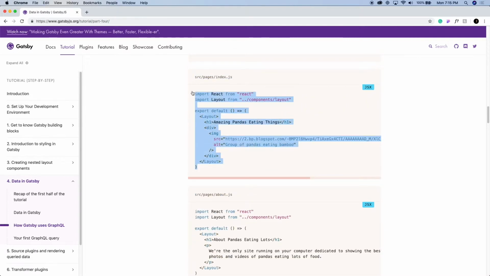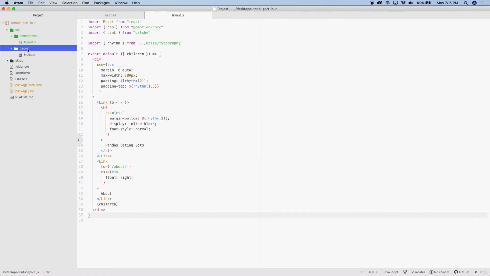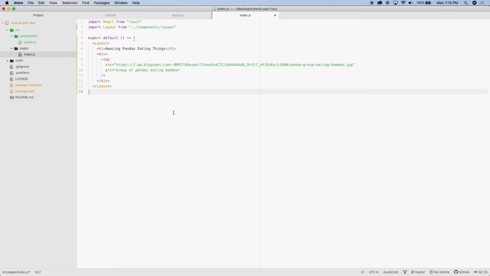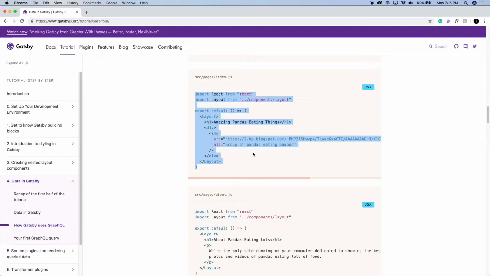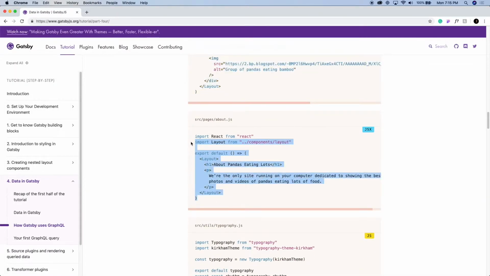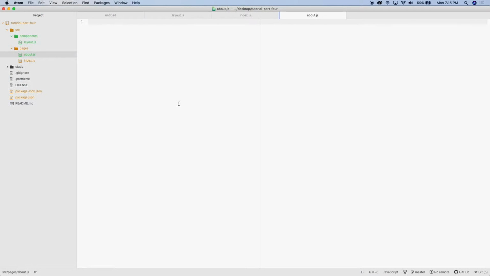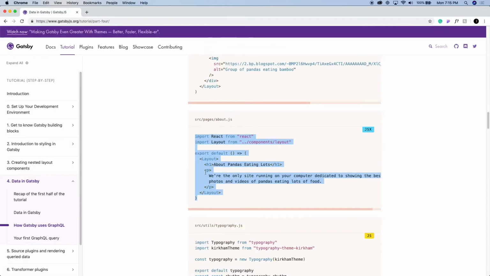So let's go back to Atom. And in pages, we already have an index, so let's just go ahead and paste all that in. And then we'll also create an about page, about.js, and then we will simply paste all this in. Let's see what else we need.